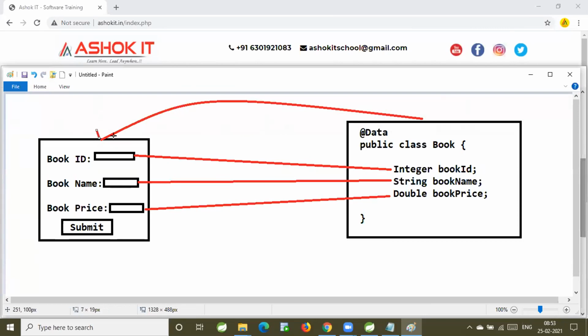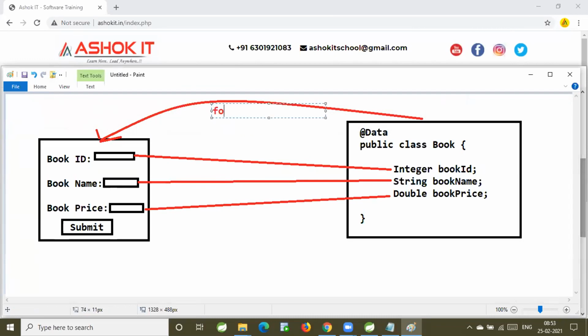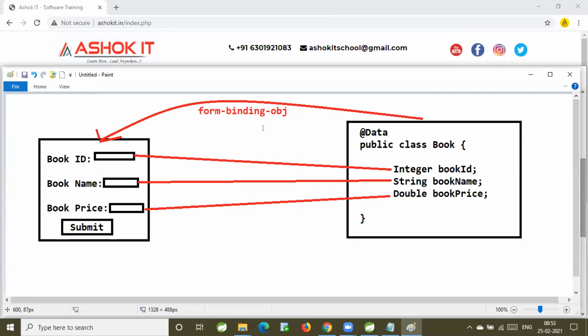Okay, complete form will be binded to that object, that is the form binding object. Are you guys clear with this one? This is the form binding object.